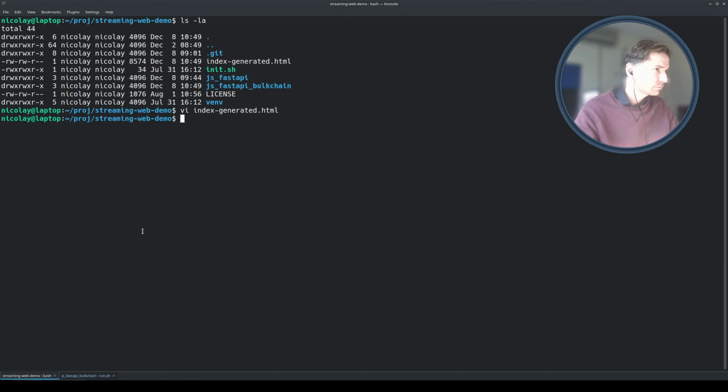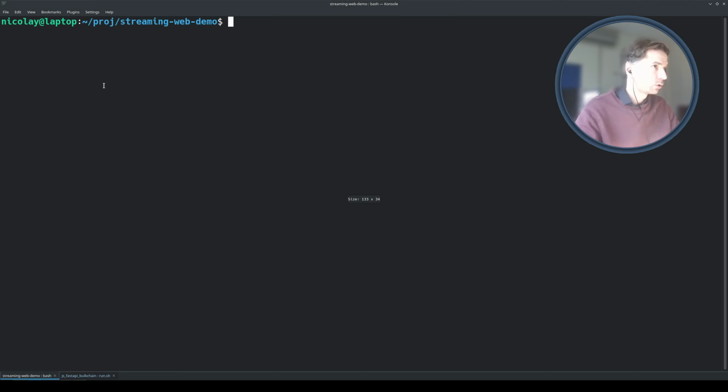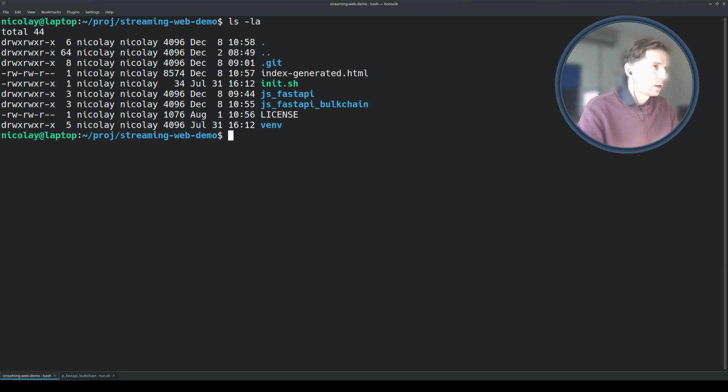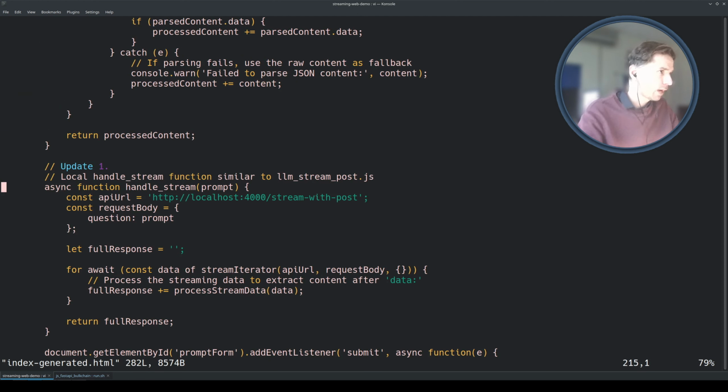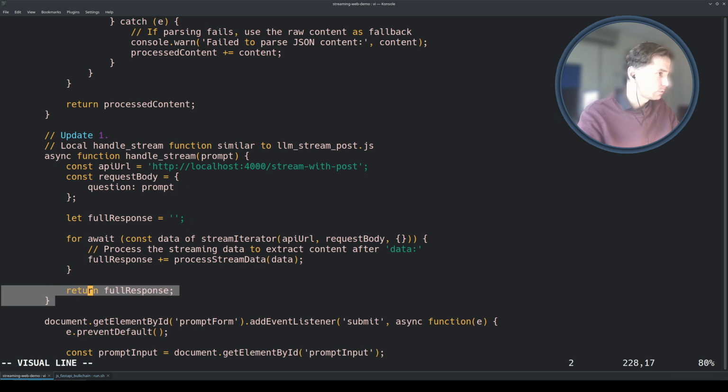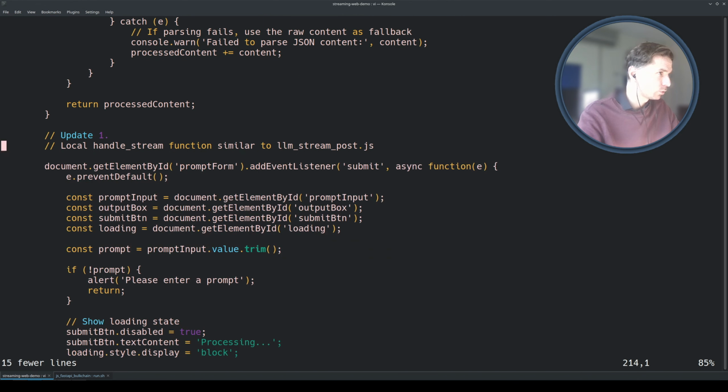So this again brings me back to our project folder, and the problem originates from the HTML page and the content that we have for this demo, which is index generated HTML. All we have to do is navigate to the handle stream part, and according to the implementation, as you can see, it pretends to collect all the data first and then return the result. So the updated version is supposed to look as follows.